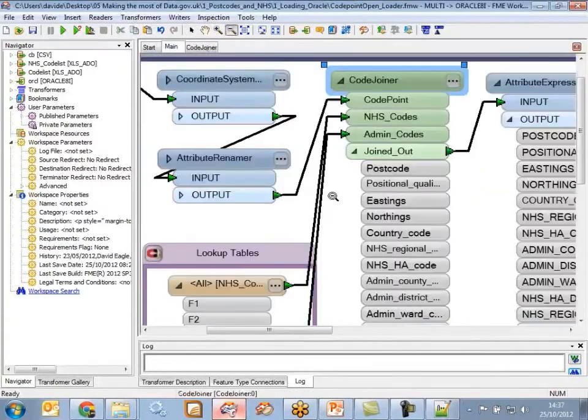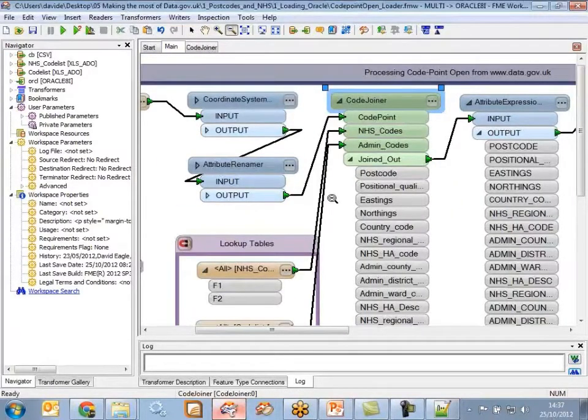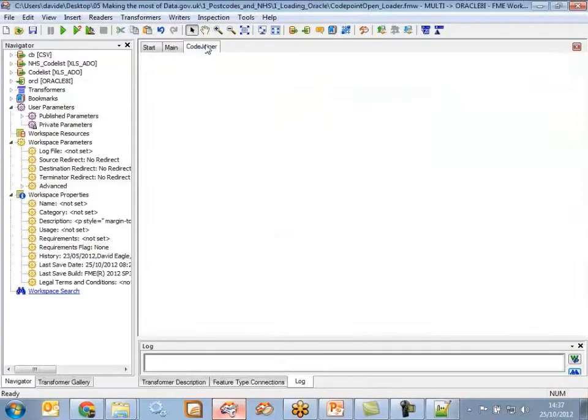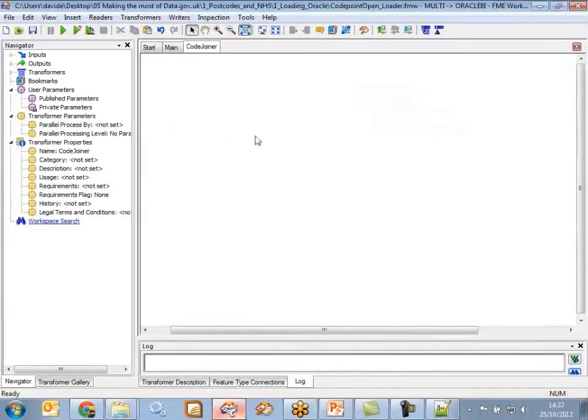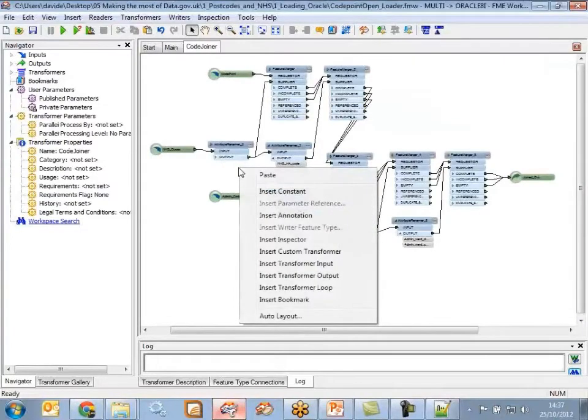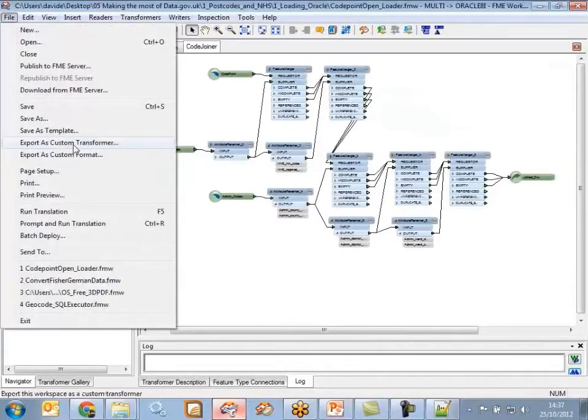So all we've done with this custom transformer is tidy up our workflow and make the workspace a little bit less cluttered. If you want this transformer to be used by other individuals in your organization, you could go over to this tab here and go to export this as a custom transformer.